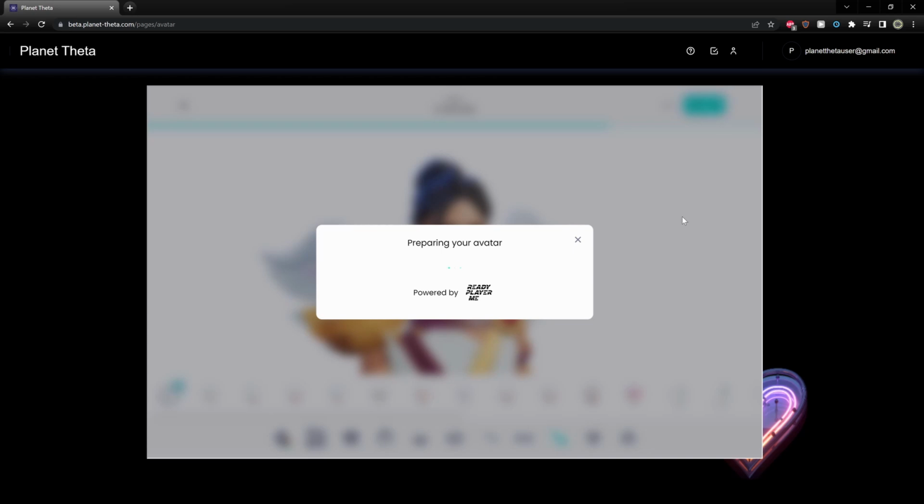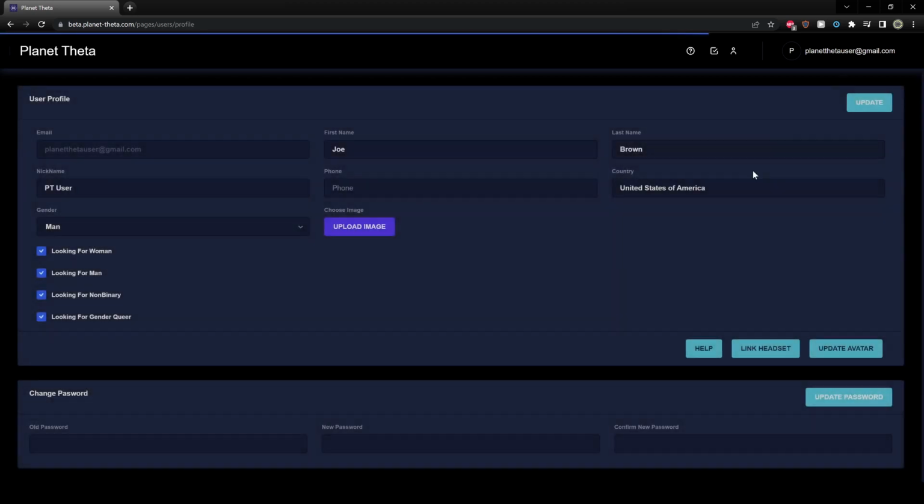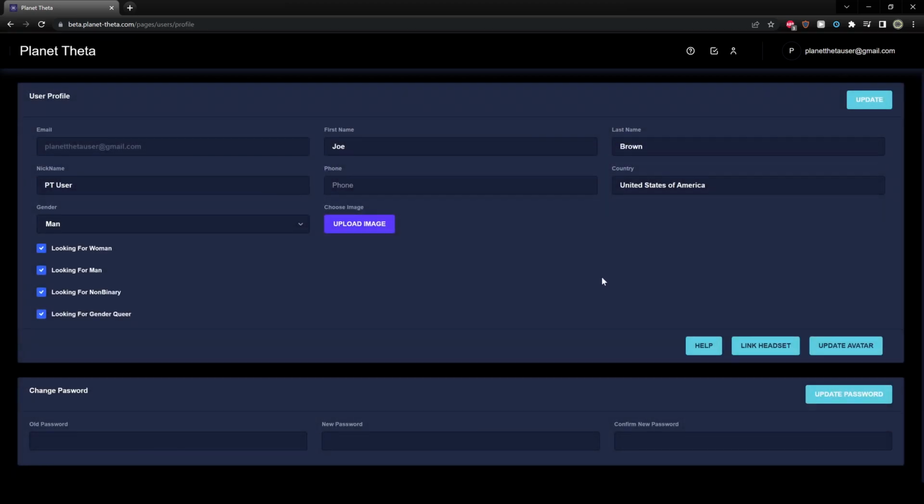After you're done playing around with the avatar editor, you'll be directed towards your profile page. Here, we can edit a lot of important things about ourselves, such as our dating preference, nickname, or other qualities.